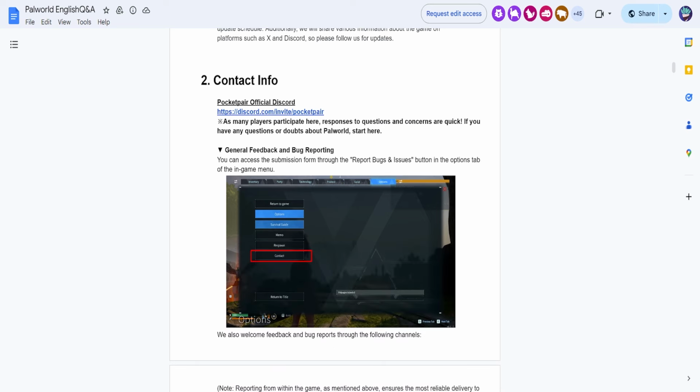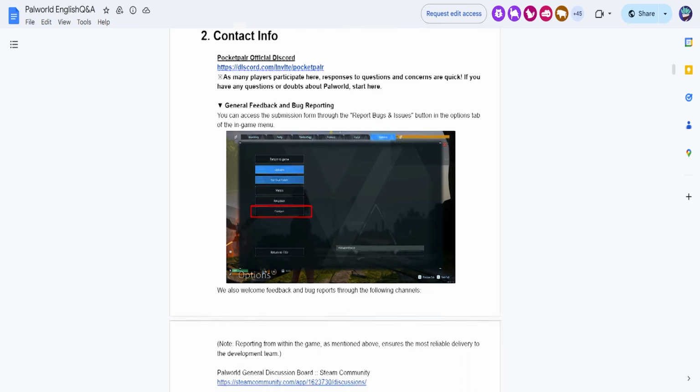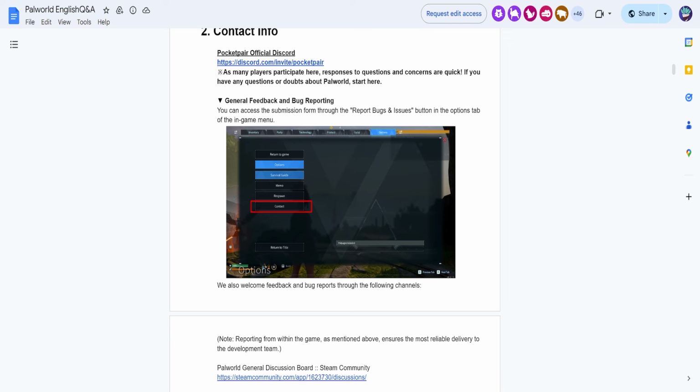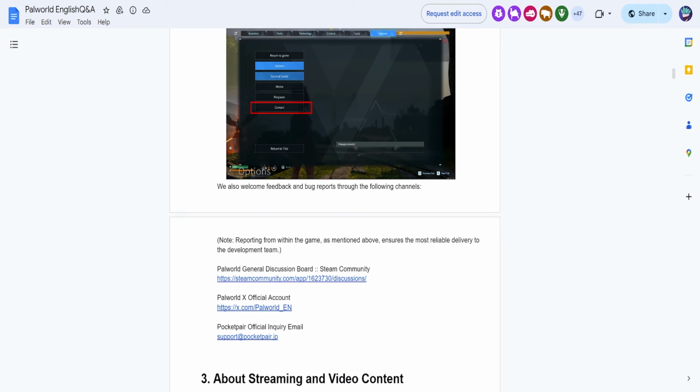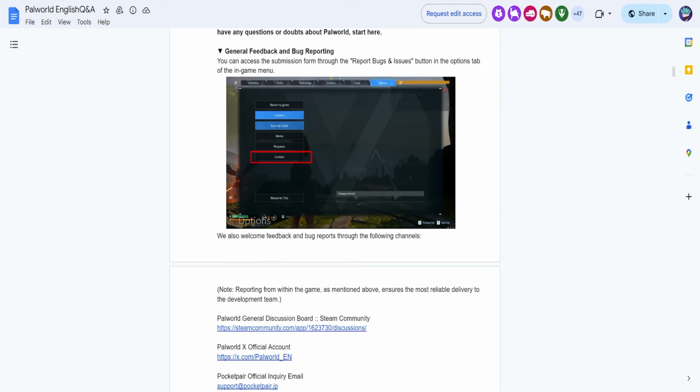And then number two is contact info. They've got the invite to their Discord. Many players participate here, and if you've got quick questions and concerns, a lot of the community members will answer them. And then there's also general feedback and bug testing. If you go into the game itself, you can look at the screen under options and then contact. You're welcome to send feedback and bug reports.